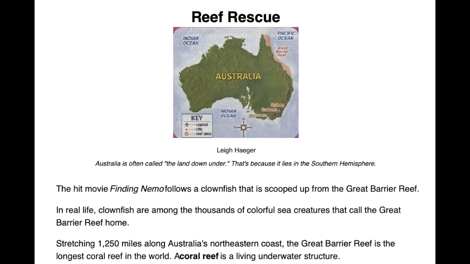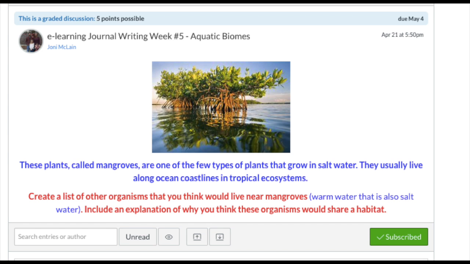For your journal writing this week, you're going to look at this picture, which is called a mangrove. And I am asking you to identify some other organisms that you think would live near these mangroves. Okay, and you're just going to list them and tell me why they would share habitat. Mangroves are found in saltwater, and they live in tropical ecosystems along a coastline. I'm excited to see the list that you've come up with. Here's a hint, use Finding Nemo.